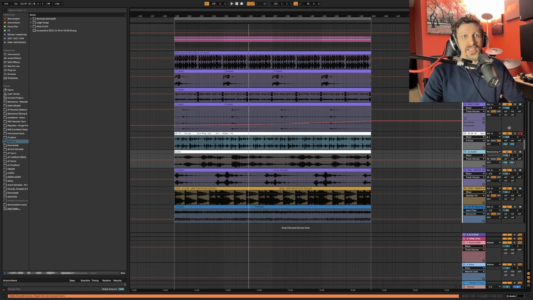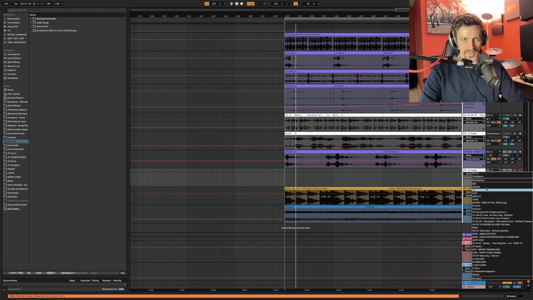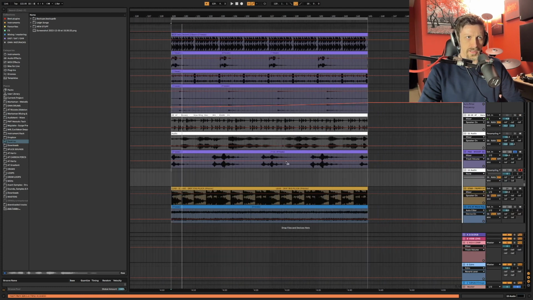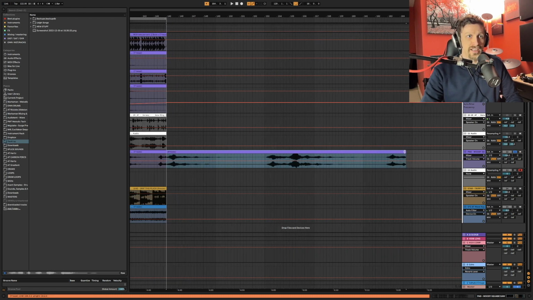But let's take it a step further, because we just used a random loop. Let's use something that we already have in the project. We could maybe take, how about this pad? Let's take this moody pad and put resampling on. And I'm just going to duplicate this over here. Maybe just use this part here. Let's stretch out this first part really, really extremely.